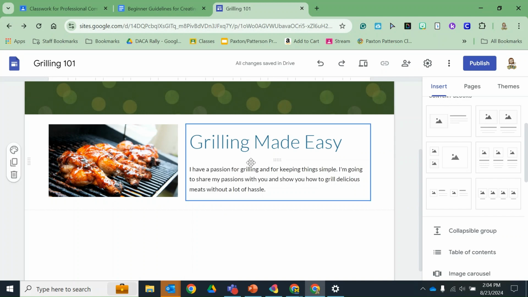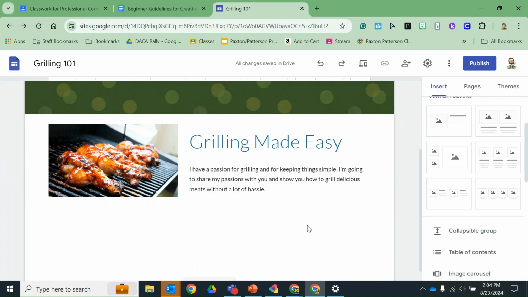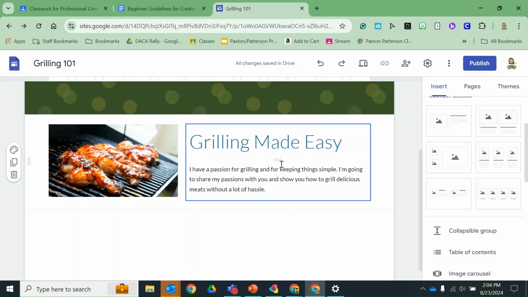All right, y'all. So this is what I came up with, right? Grilling made easy, and again, this doesn't have to be super long and complicated. So I have a passion for grilling and for keeping things simple. I'm going to share my passions with you and show you how to grill delicious meats without a lot of hassle. Right. So I'm just going to go ahead and put, create one page with a super short recipe and another one with a super short recipe too. Right. So that's all I'm going to do for this one.